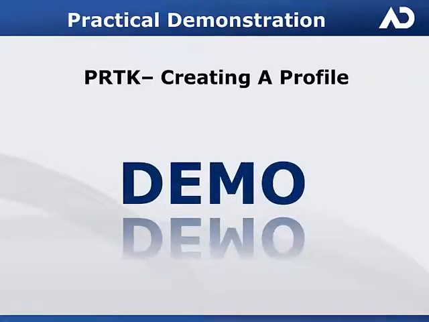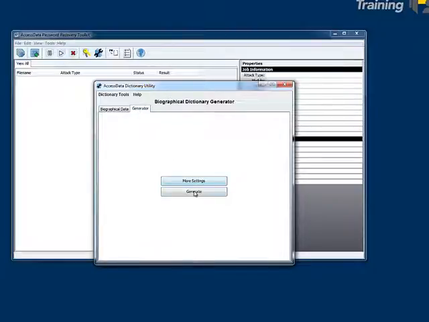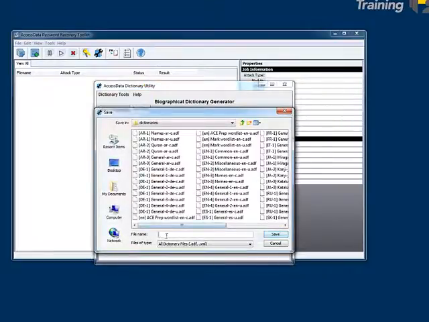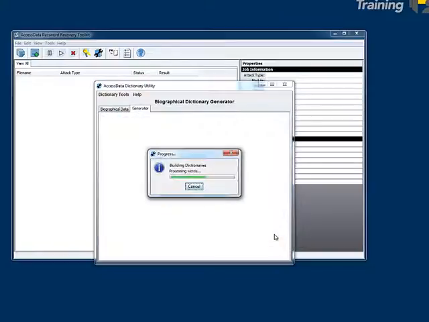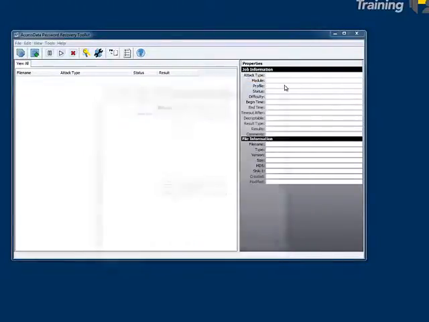Let's next look at how to create an attack profile in PRTK. In PRTK, I will finish creating my biographical dictionary by switching over to the Generator tab, clicking Generate, and giving it a name. I'll call this ACE Prep, and since this is a biographical dictionary, I do like to put the word bio in there to distinguish it. So I'll save that in the dictionaries directory with all of the other PRTK dictionaries. And once I'm done, I can close the dictionary utility and I'm ready to create a profile.